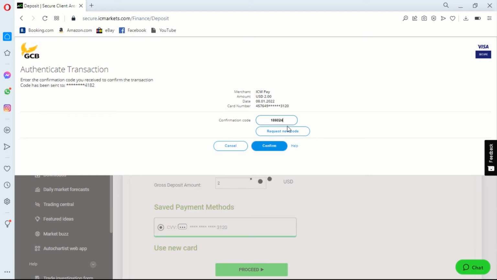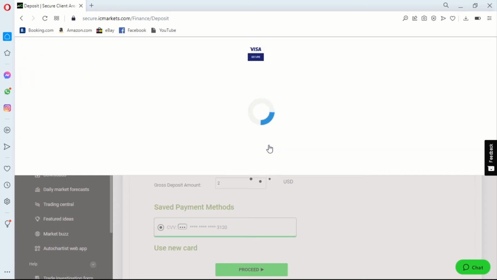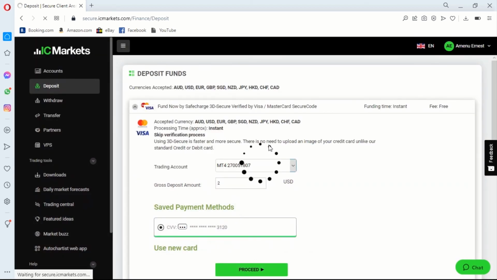When that is done, in some cases, due to network failure, the code might not come. So when it happens like that, you just click on request new code, then another one will be sent to you. Then you click on confirm.